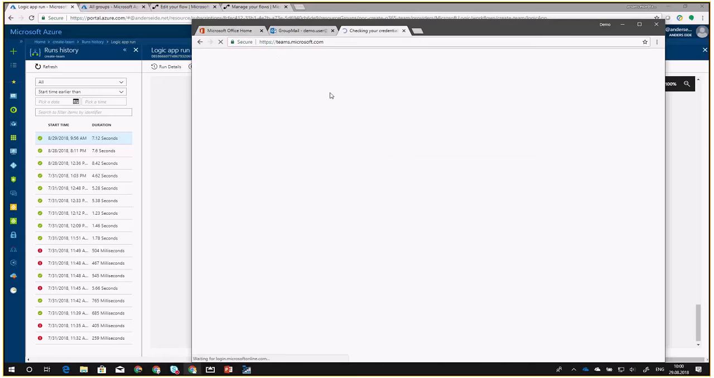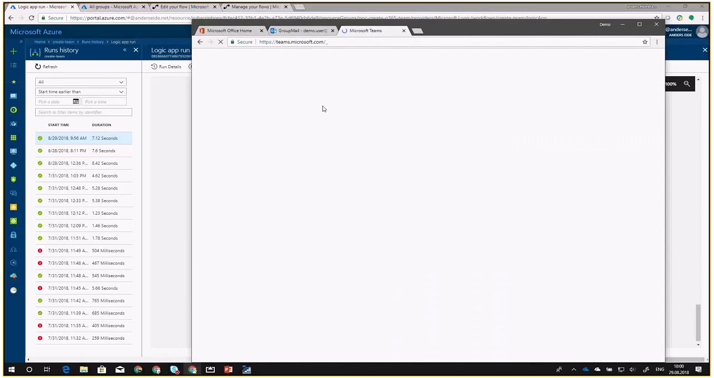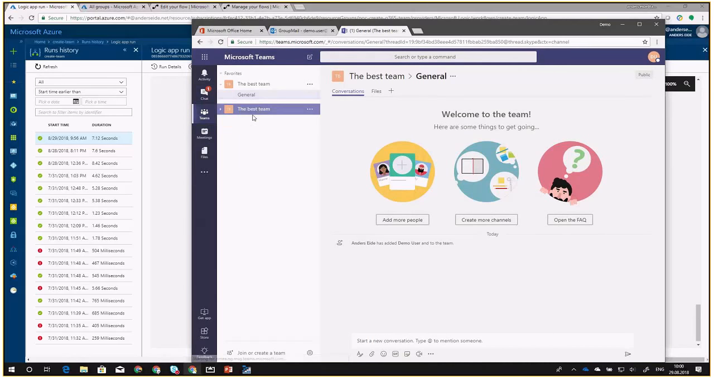If you open teams.microsoft.com, we should also be able to see that the team functionality has been added to the group and showing up in Teams. Okay, there it is. I've been testing with the best team name already. So that's it.